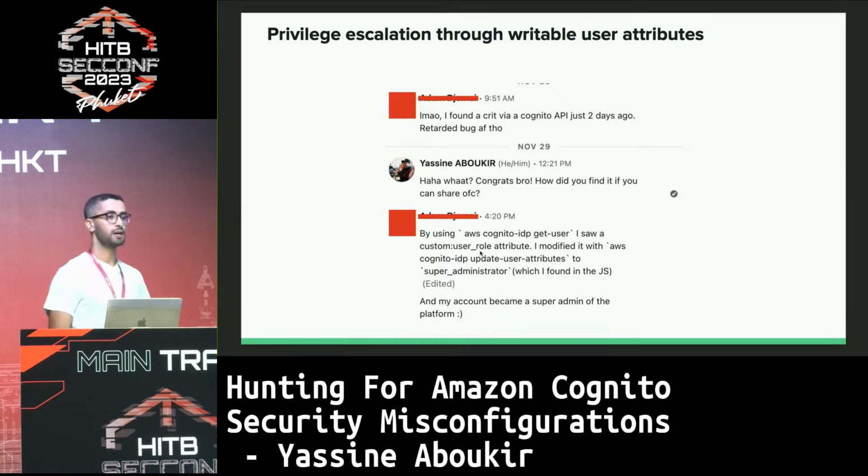He wanted to try to update it, but he did not know what kind of roles were supported by the application. What he did next is he looked at the JS file loaded by their web application, and he found that they actually have a super admin role. He just tried to update it using the AWS command as I showed you earlier, and he was lucky because the developer mistakenly left the attribute as writable. So he was able to change it to super admin, and he became a super admin of the app.